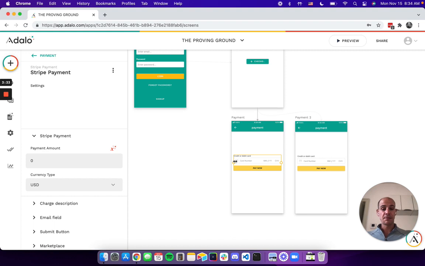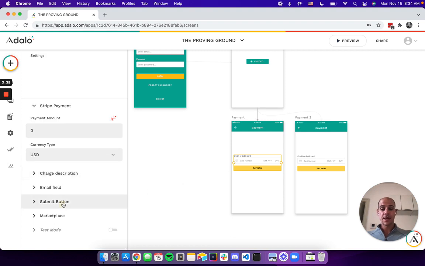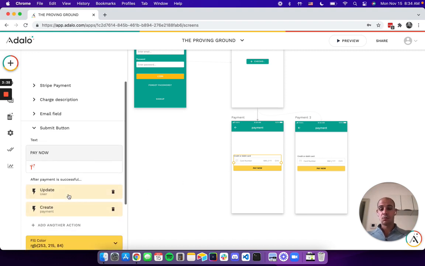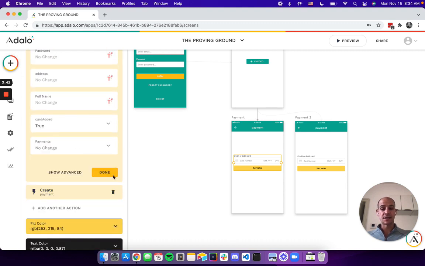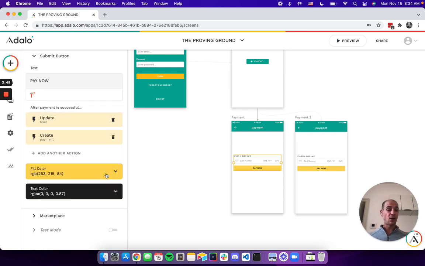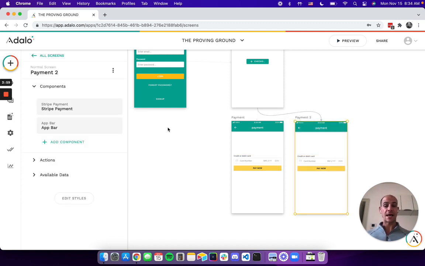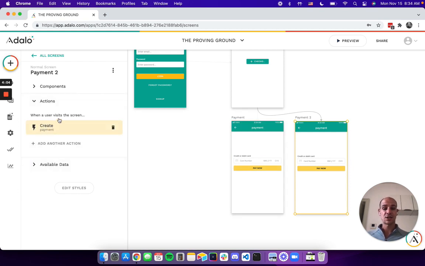On their first payment, they will pay, click submit, and we will update the user so that card added is true. Then from now on, when they go back into the app, they will come here and their card will already have been added, which means that they don't have to add it, which is great for the user experience. And you just want to make sure that you are going to capture whatever that activity is in the app, okay? So again, we capture that payment on the screen when the user visits that screen.